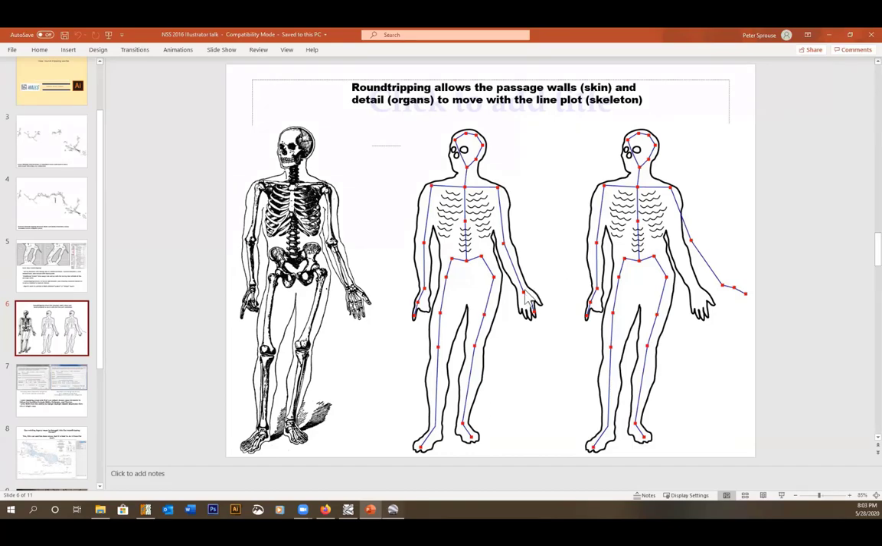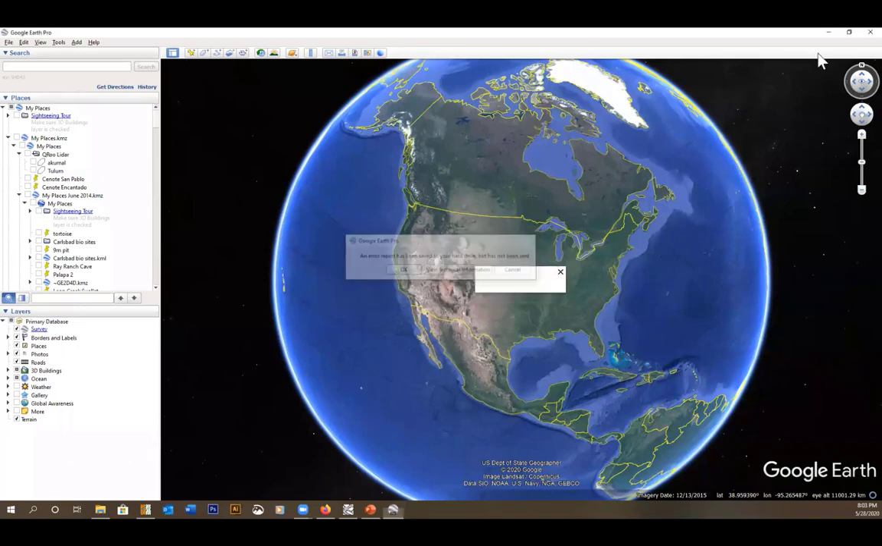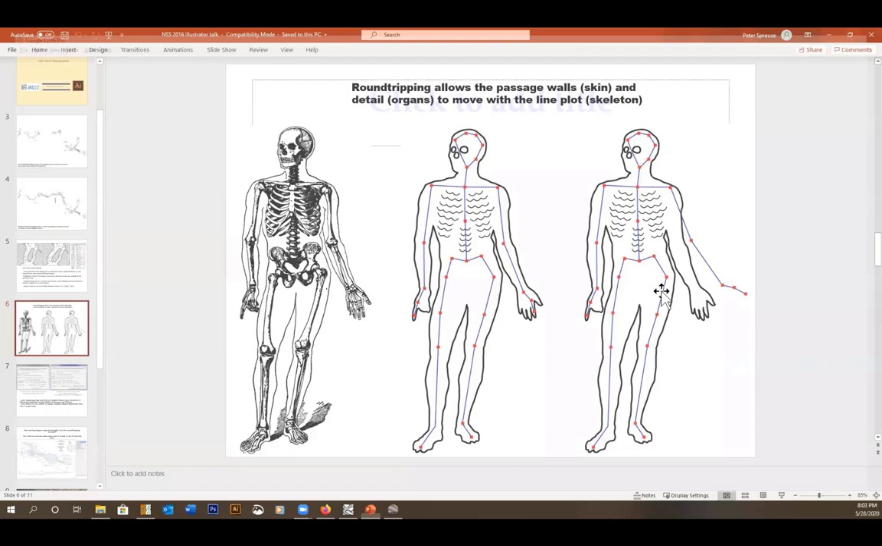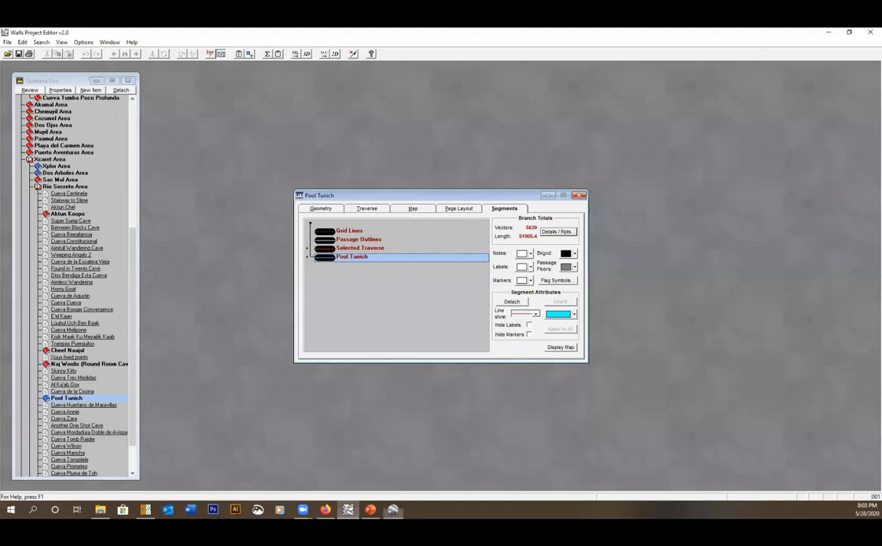Google Earth crashed on me. Okay, I was going to show you how to open up that. I'm going to go ahead and start Google Earth in case it comes back up again here sometime soon.